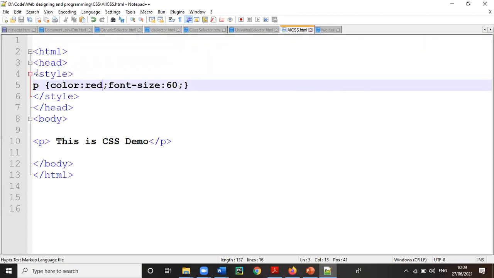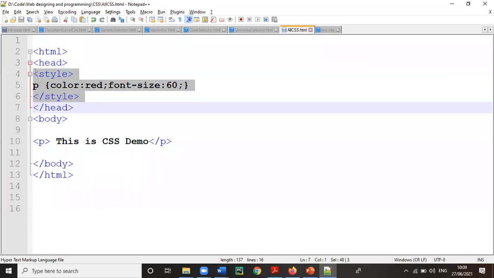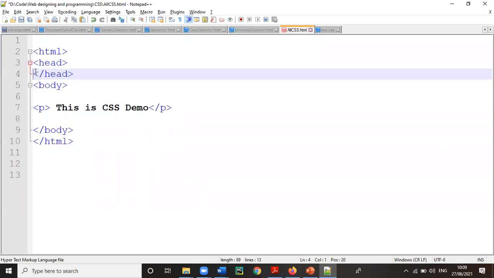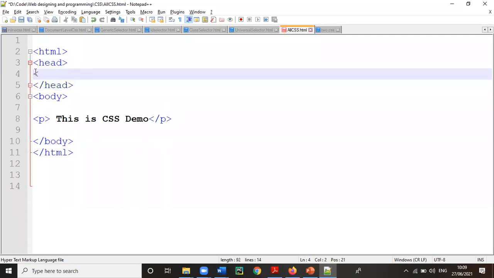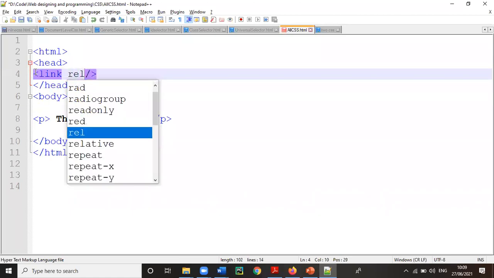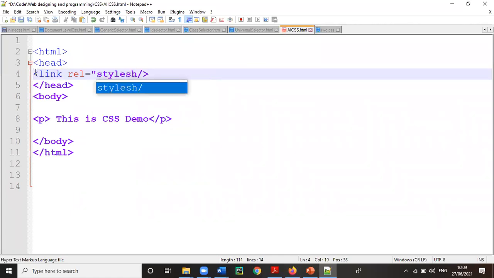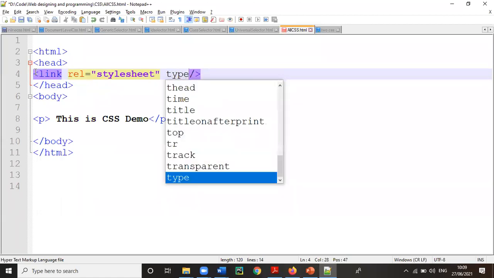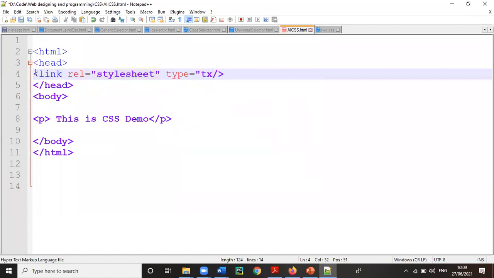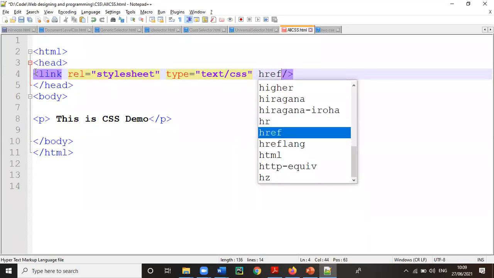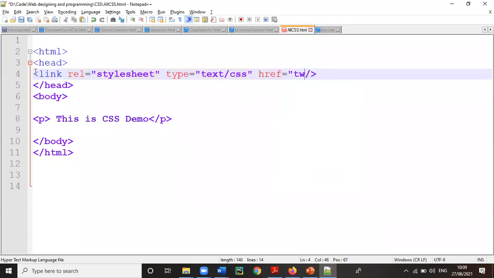Now that is to be linked over here. So we'll remove the style tag inside the head tag. We need to add a link. The link tag is supposed to have three attributes. One is REL. The property name is REL, and you're supposed to specify stylesheet as the value to this. Then type is equal to text slash CSS. Finally, we need to specify the name of the CSS file which we have created. Now our CSS file is 2.css.